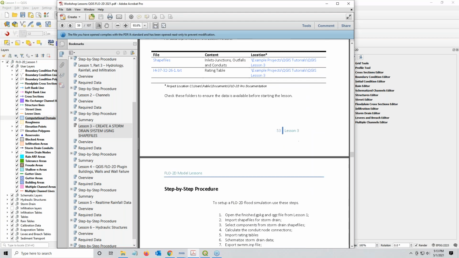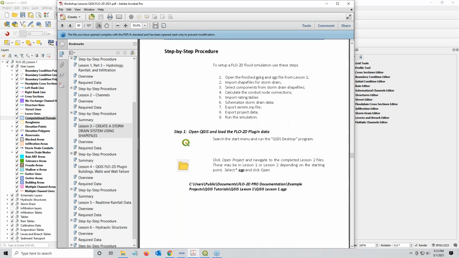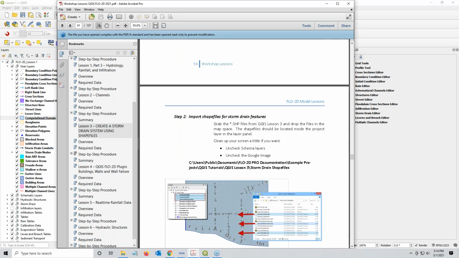I'm going to go ahead and go to the step-by-step instructions. So open the file from lesson 1, import the 3 shapefiles, select the components from the shapefiles, and calculate the storm drain setup. Import the rating table, there's only one, schematize the storm drain data, export the SWIM INP file, export the project data, and run the simulation. So let's get down to where we need to be.